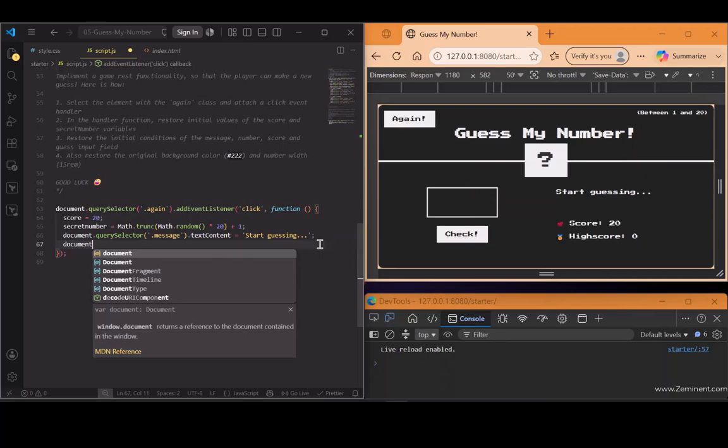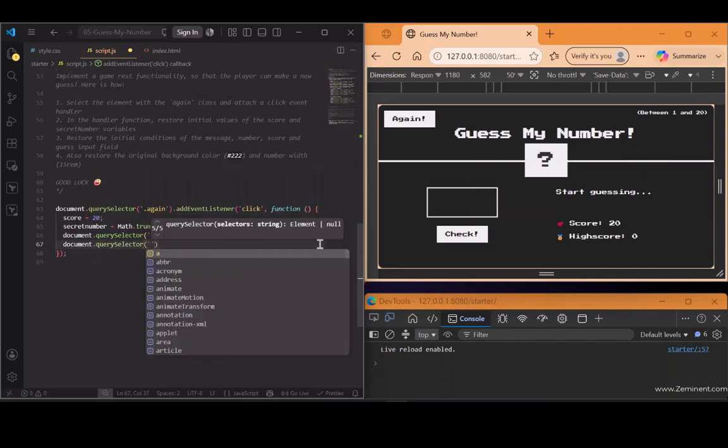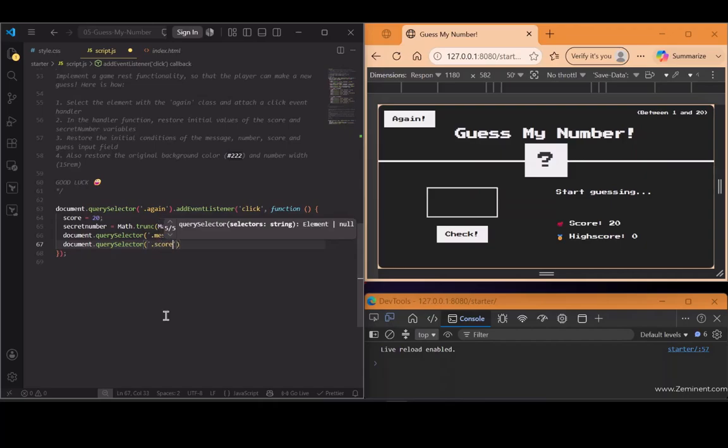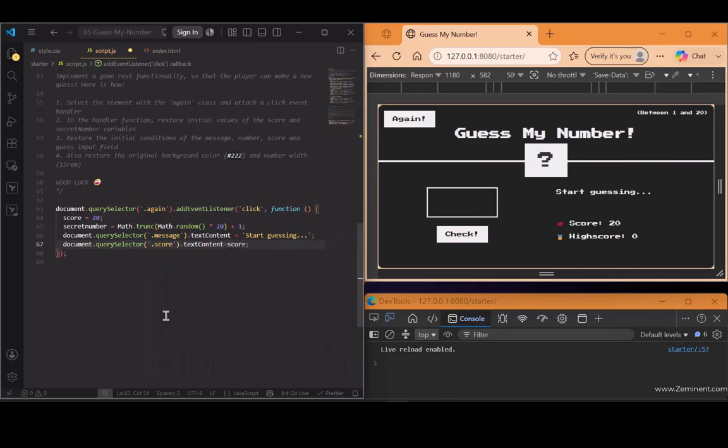So document again dot query selector. Right now after message we are using here the score, right? So we are bringing back our score to score.text content equals to score. Why we are not using any brackets here? Because here we have already declared score, right? So we can declare here this variable, call it out, or else you can give here 20, but it is already storing it in score, so you can type here score. So with that we are done with message and score.